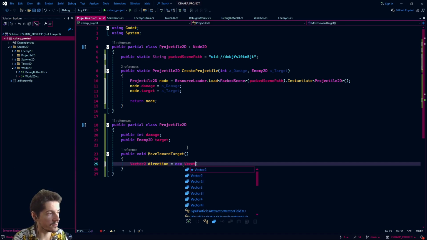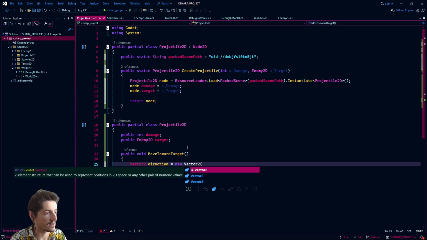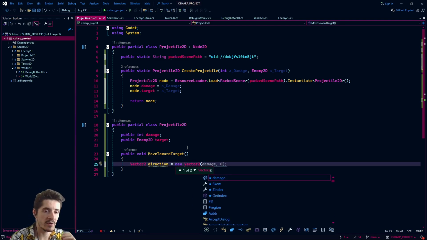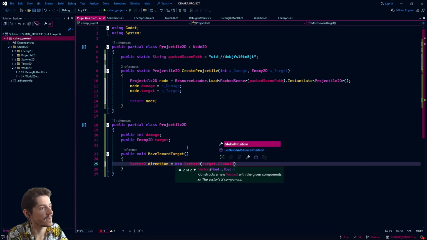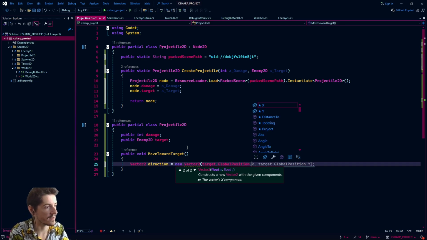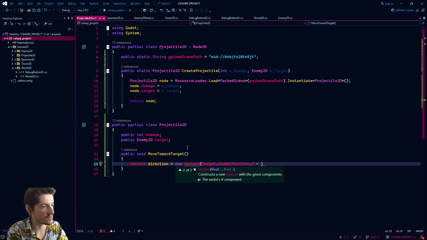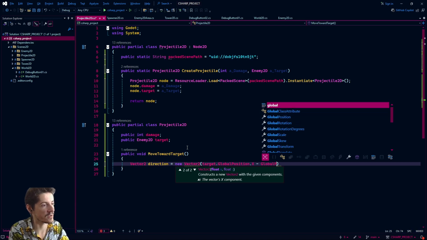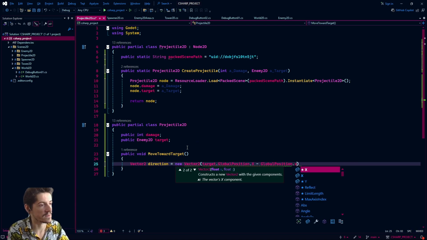So when you want to get the direction to something, you first create a vector from where you are to where you want to go, right? So you create that line between those two points. You get this line by taking the final point and subtracting the origin point. So we get the global position of our target X, and we subtract the global position of the projectile we have. So here we subtract this.